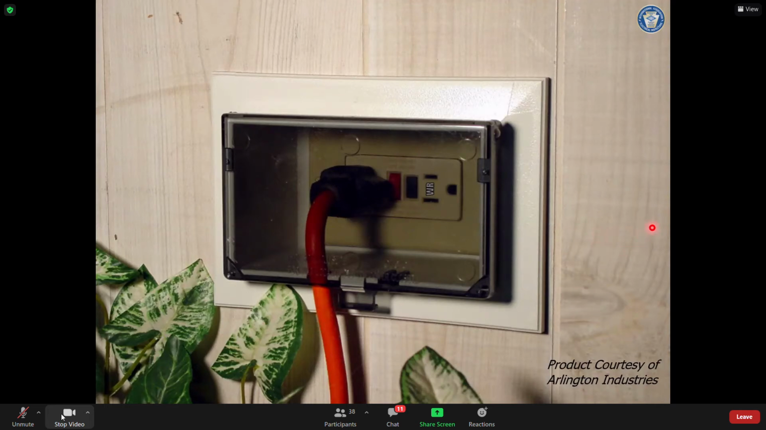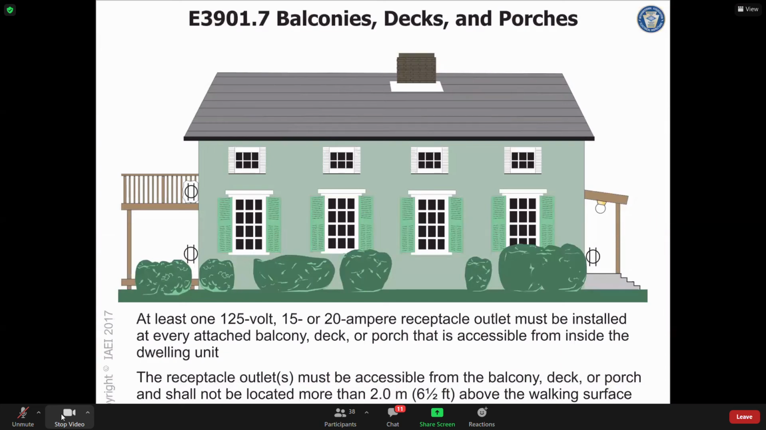Right, correct. We have to have a receptacle at every balcony, deck, or porch. That hadn't always been in the code. But in this particular illustration, we would need this receptacle right here to serve that deck or that balcony. We would need that receptacle to serve this deck or porch here, and that receptacle right there to serve the front porch. And at the same time, those can satisfy the requirement that I have a receptacle, one at the front, one at the back.